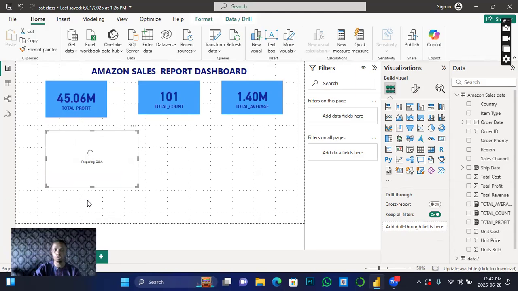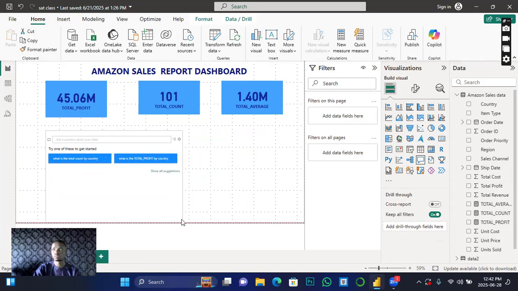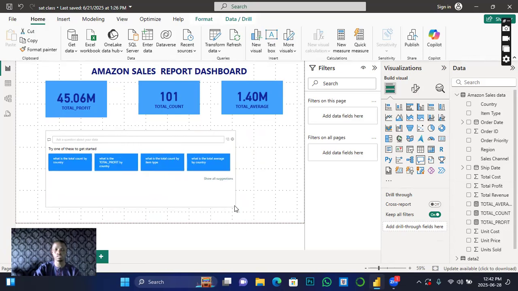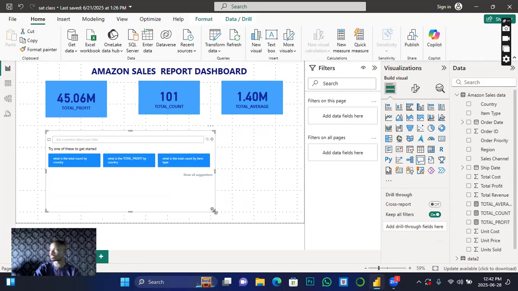So it's preparing the question. I don't know if you can see the screen. There are questions it has already generated and suggested, based on the data we are working on. I have one here that says, what is the total count by country?